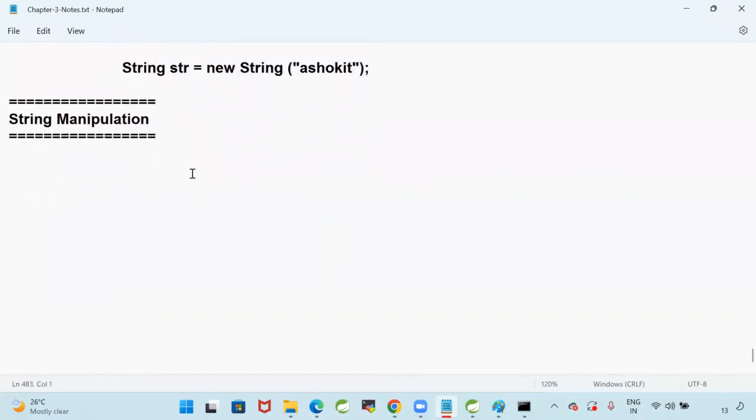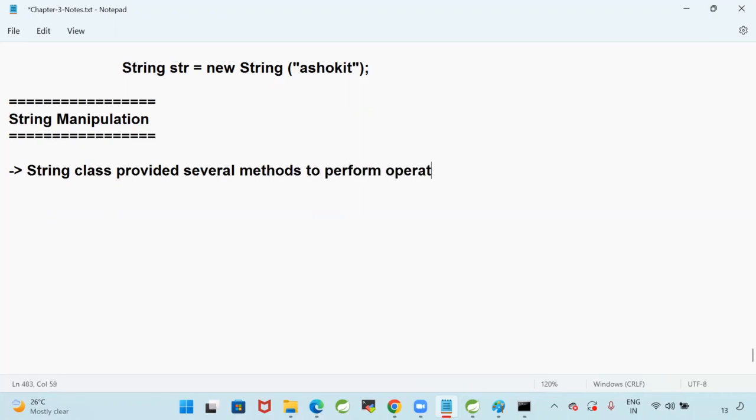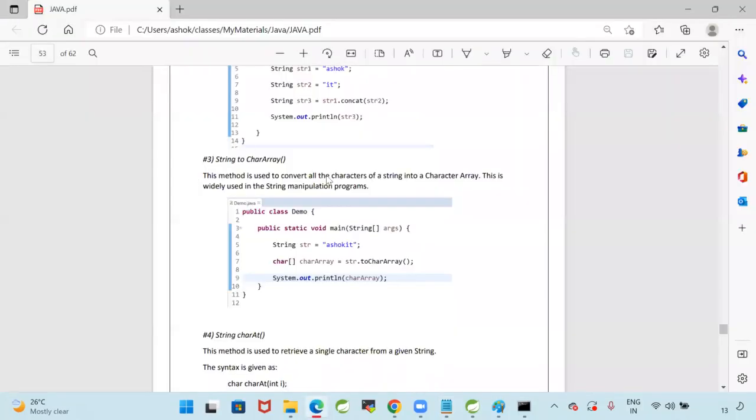String class provided several methods to perform operations on string objects. There are so many methods available in the string class which are used to perform operations on the string object. Sir, what kind of operations are we going to perform?